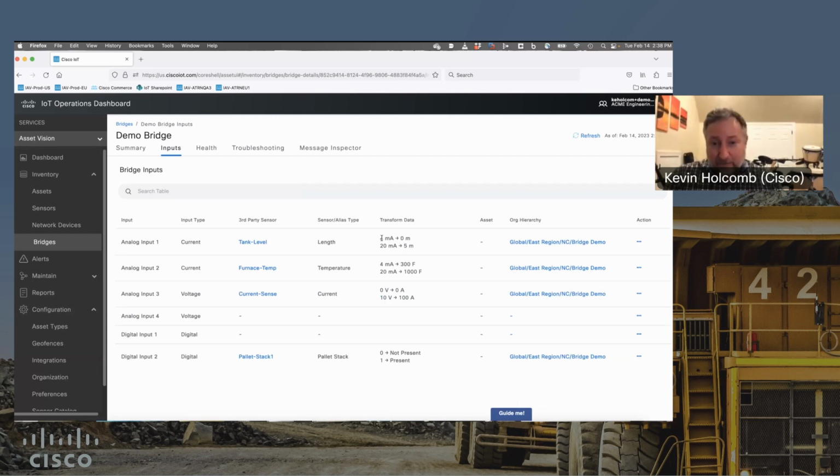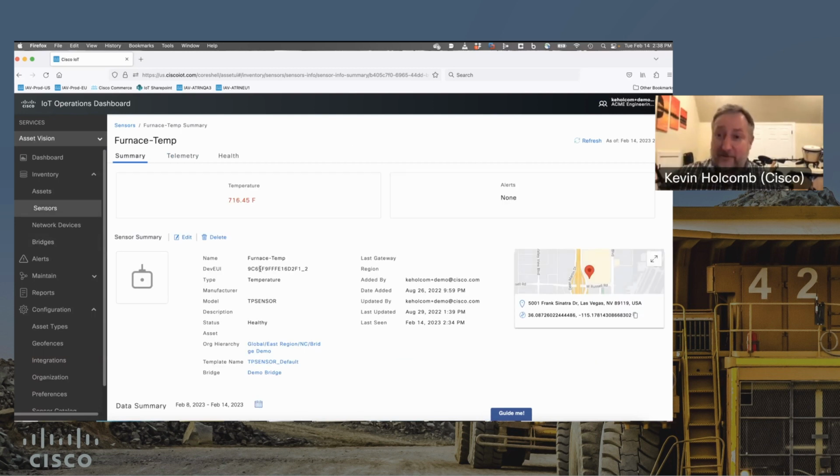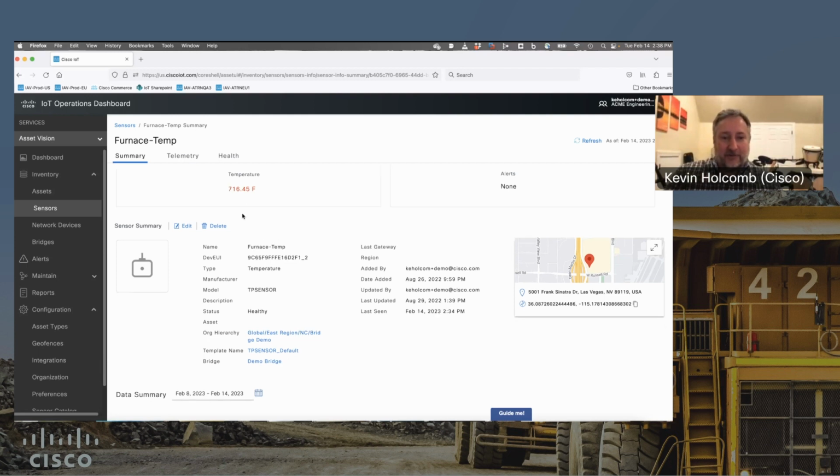So you can put, what does 4 milliamps mean? What does 20 milliamps mean? And when Asset Vision shows you that data, like for instance, if we had a furnace temperature, like we have temperature sensors in Asset Vision, but they don't go to the temperature of a furnace. Right. So you might use a 4 to 20 milliamp sensor, and you're going up to like 1,000 degrees. And so here you'll see the actual temperature, right?